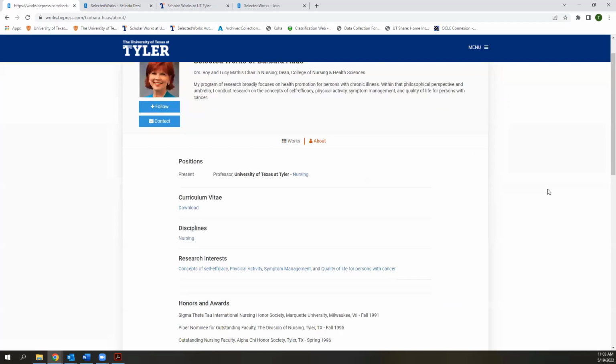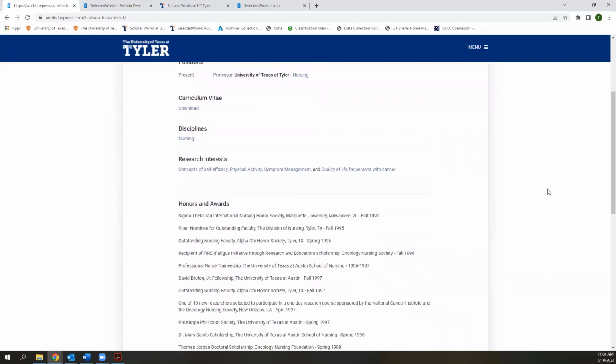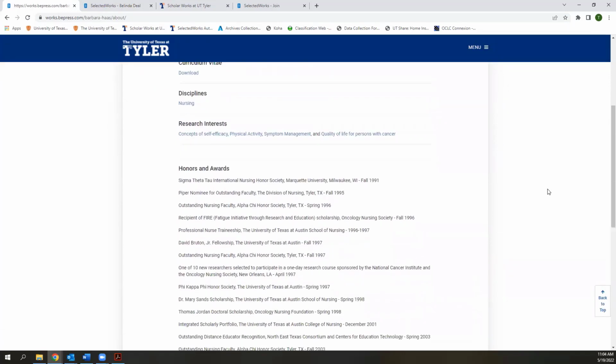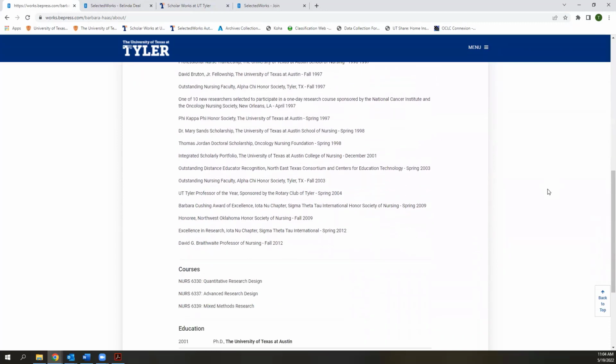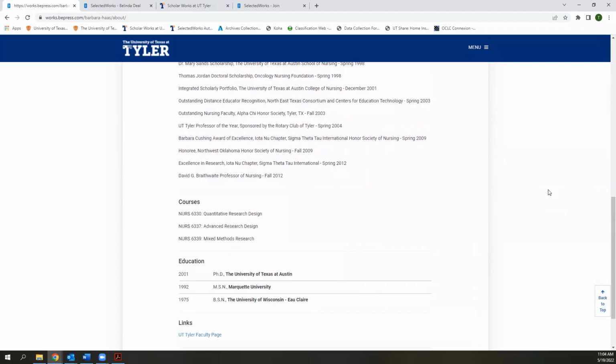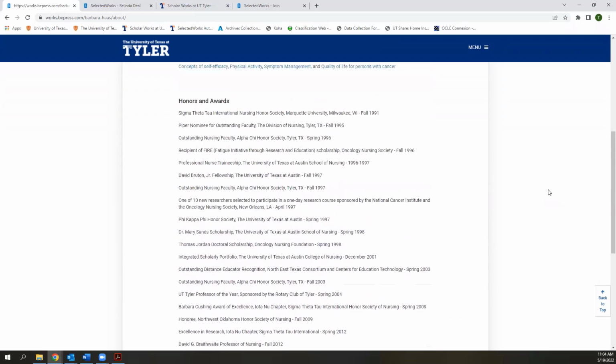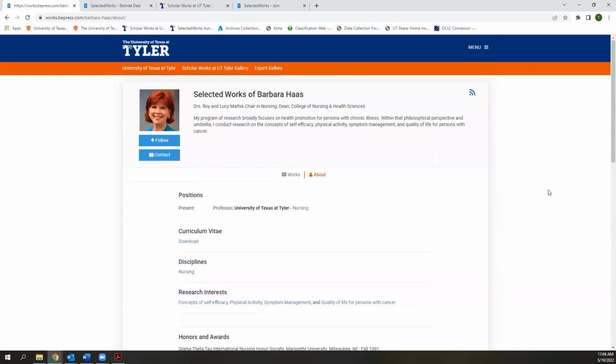And then on the About page, you can enter in your position, add your CV, disciplines, research interests, honors and awards. Basically anything that you would have in your CV or that you've added to your Faculty 180 page, you can add to this public facing selected works profile to be included in the Expert Gallery and be included in the Selected Works Gallery. So in the next session, I will show you how to build a page.